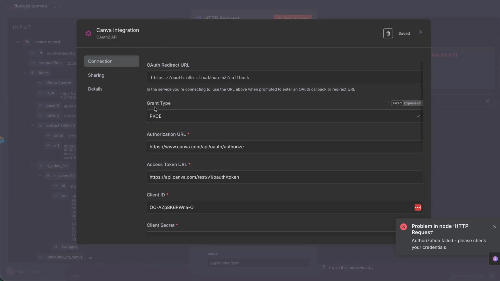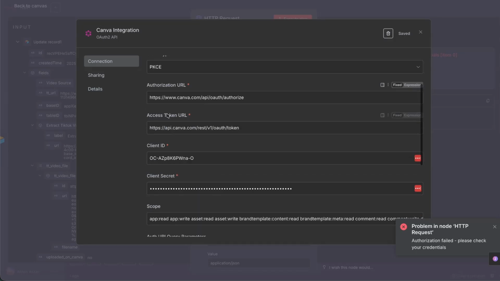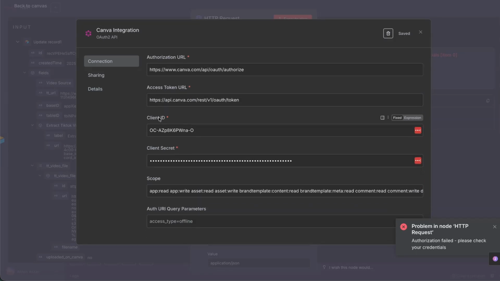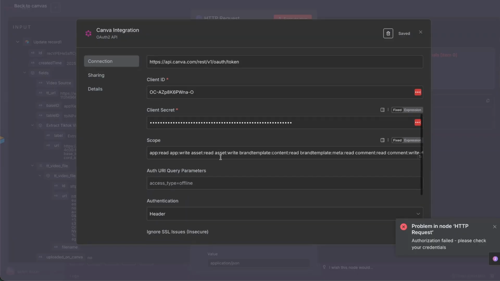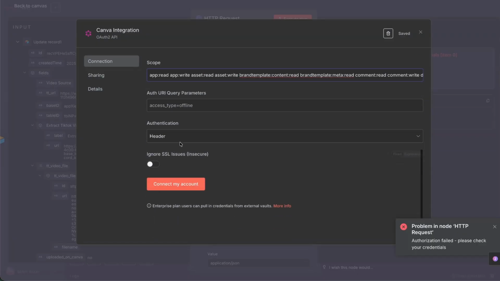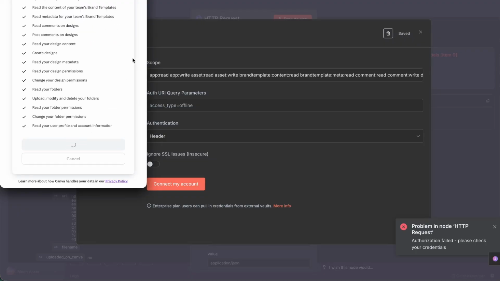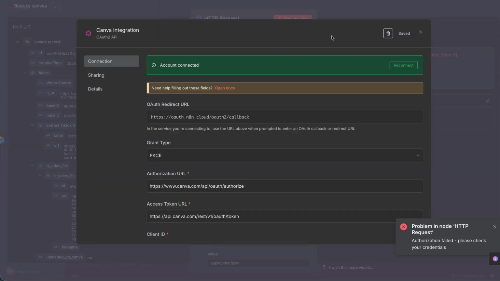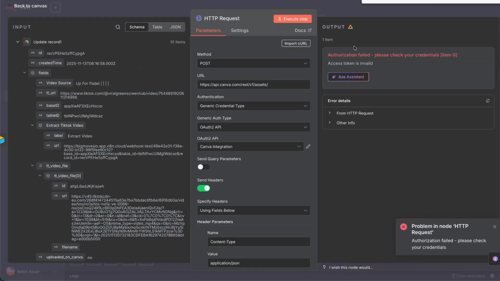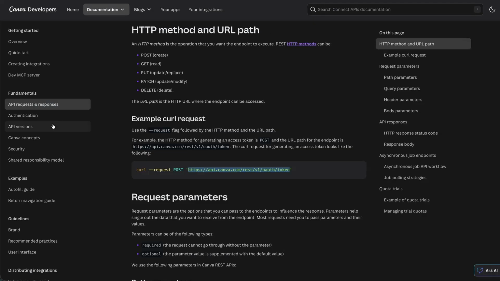Okay, so we've got the grant type, we've got our authorization URL, access token URL, client ID, client secret, and scope. We've added all the scopes in here. And then our authentication is the header. So let's go connect my account. Here we go, allow. And now we have an integration into here. So we should be able to upload now.